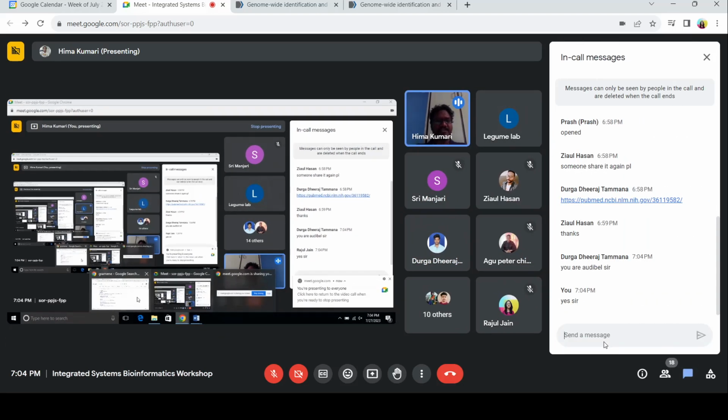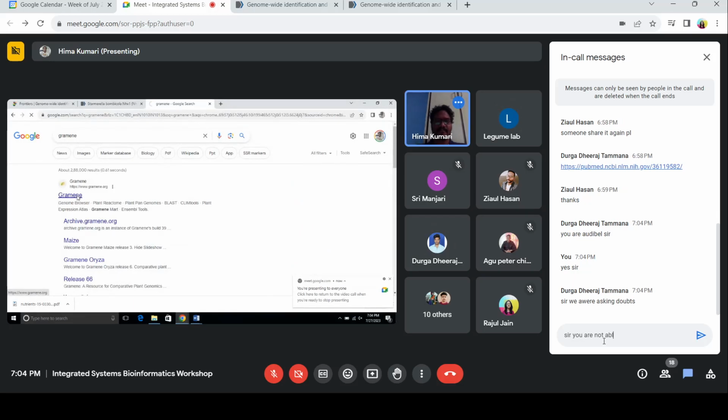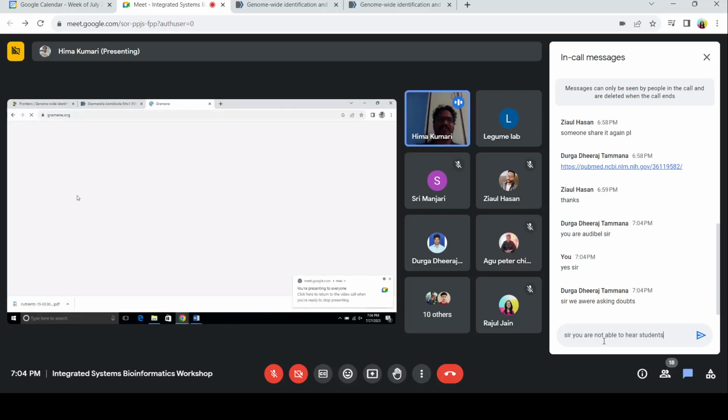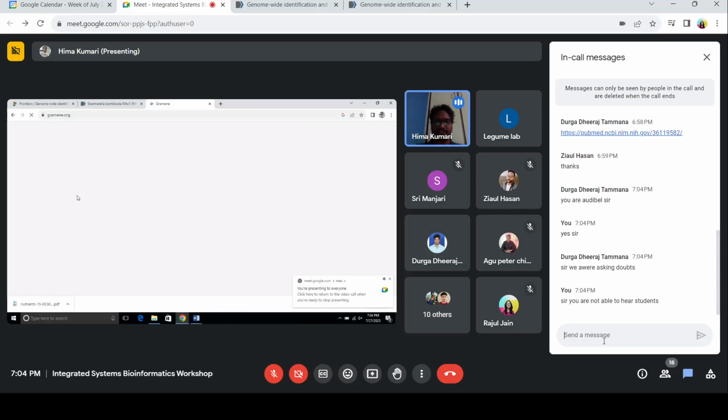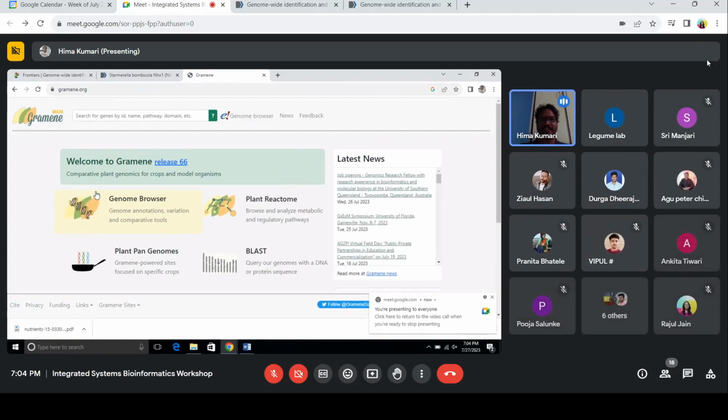Once you take the first sequence, open the Gramene database. Gramene database is a platform for almost all plant genomes. What are the plant genomes that have been sequenced? They will be there in the Gramene database.